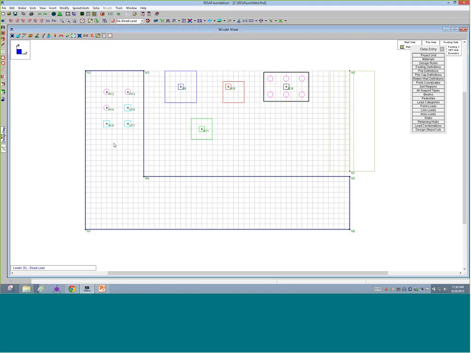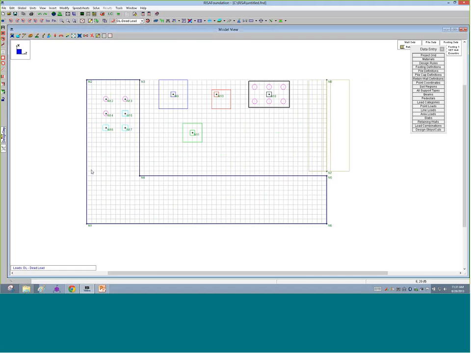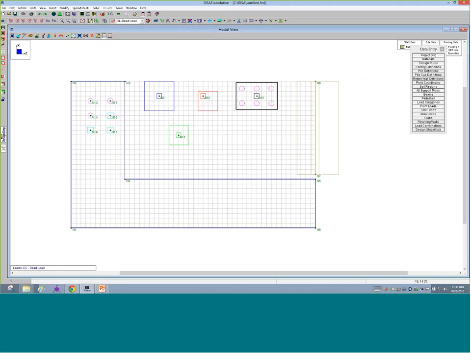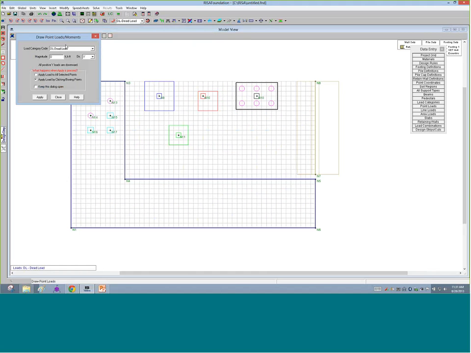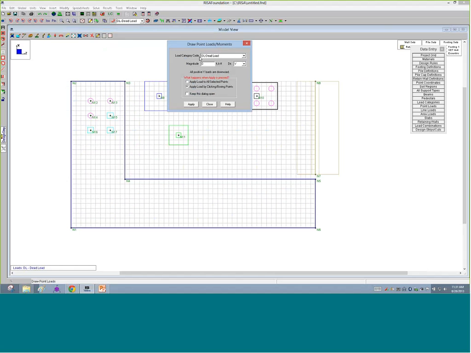So you've got your pile caps, your piles, all your footings in place. Now let's talk a little bit about the loading aspects here in RISAFoundation. You can draw in loads on your structure using the tools here. There are some icons. I'm going to do some point loads because that's first and foremost. You can draw in a point load, and we can tell the program the category we're going to be using.